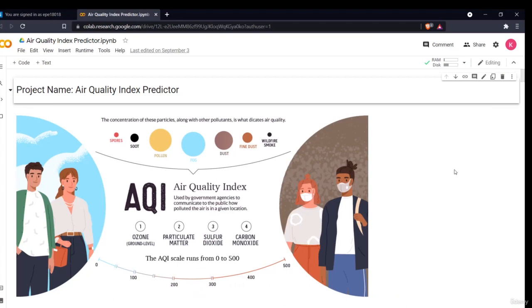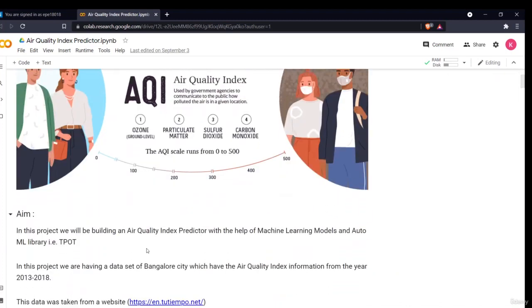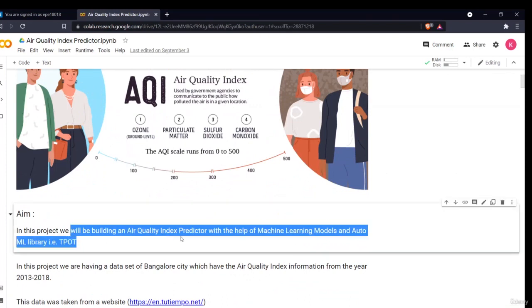Hello all, welcome to our project, Air Quality Index Predictor. Now let's start our implementation of the project. These are the basic requirements and basic knowledge of our project. The aim is that in this project we'll be building an air quality index predictor with the help of machine learning models and an AutoML library.